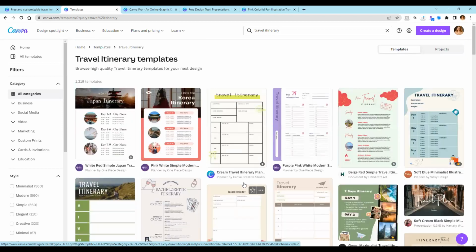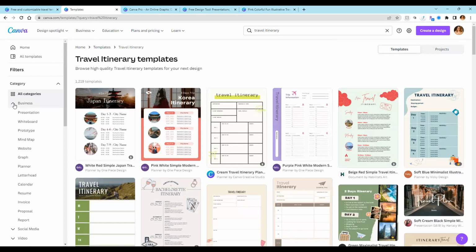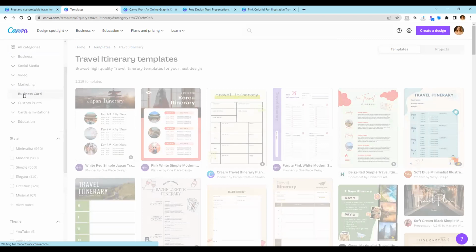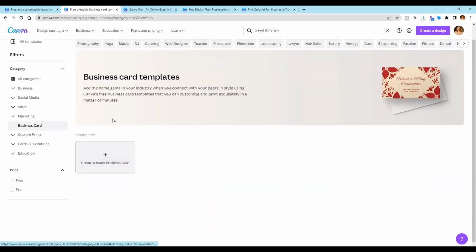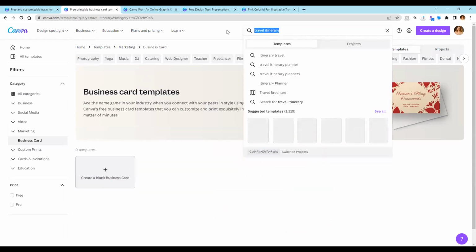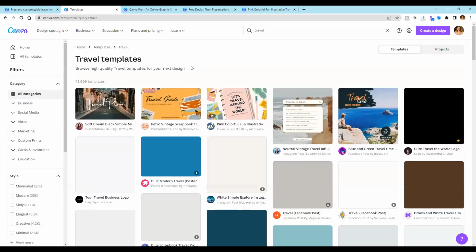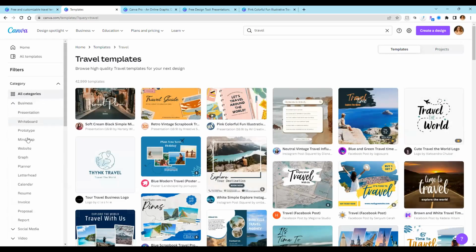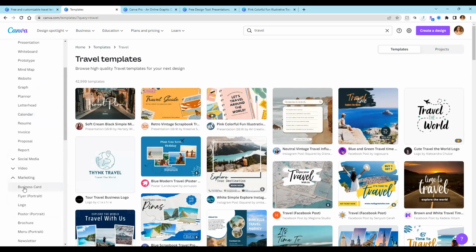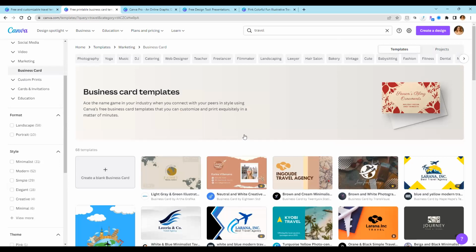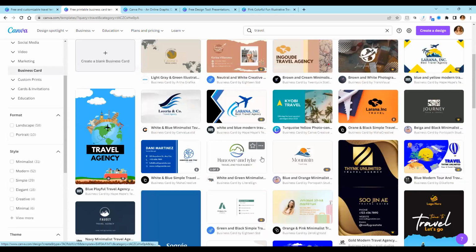So again, this was just basic, but you have different tabs for business, social media. If you want to make some marketing items, you can make your business cards on here. Let's search travel. And then I'm going to go business, marketing, business card. Let's see if it'll come up with anything. So here's a business card. Here's some designs that are already on here. You just have to add your info on there.